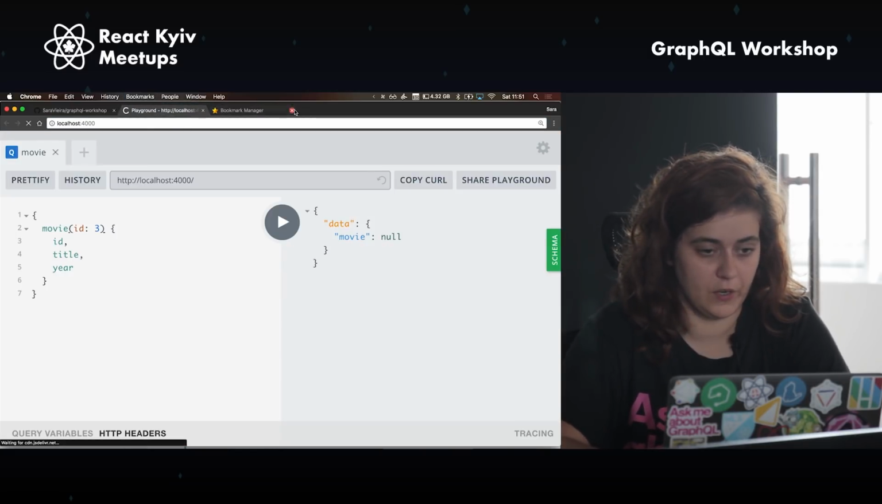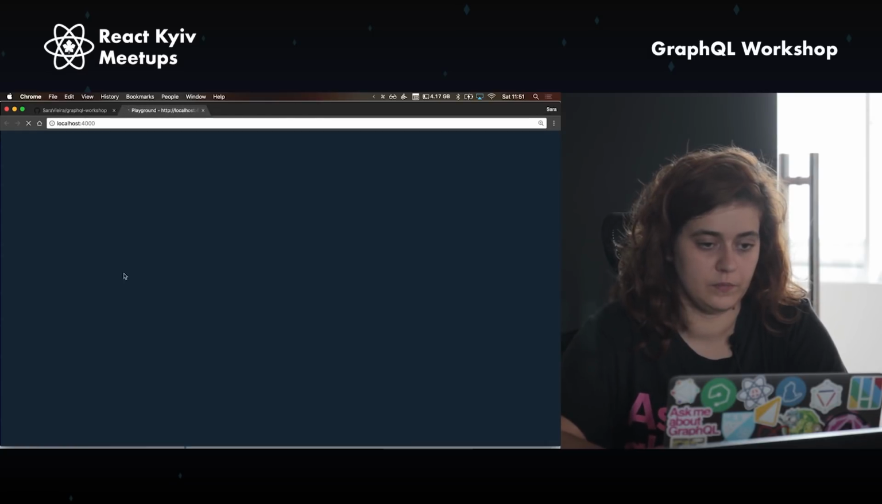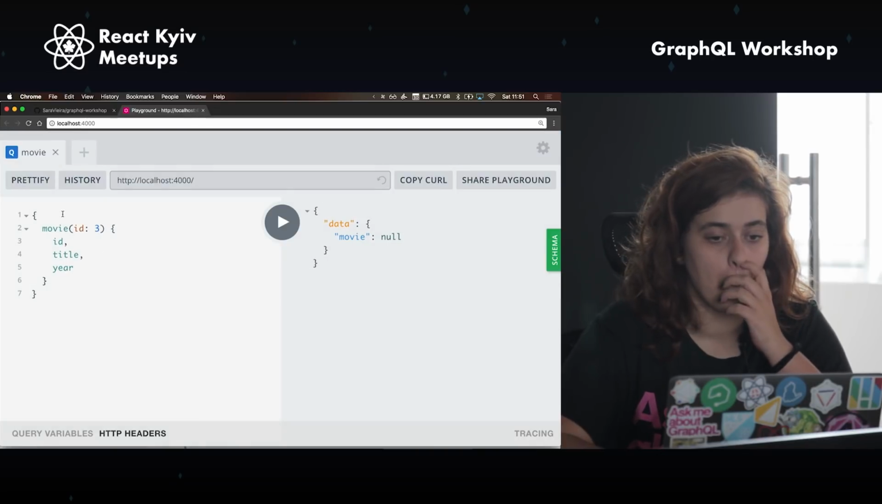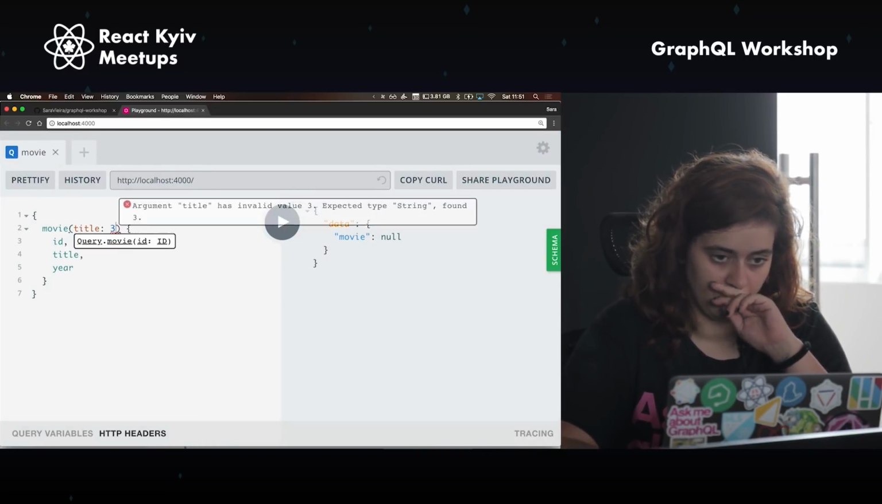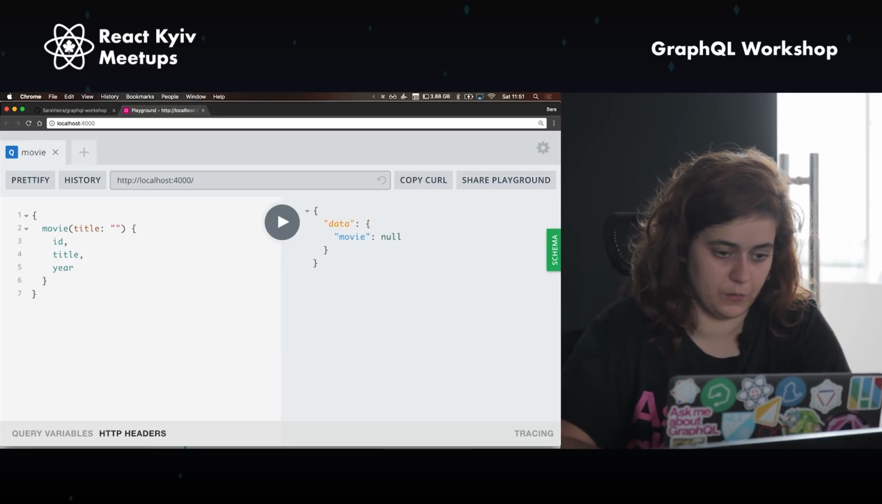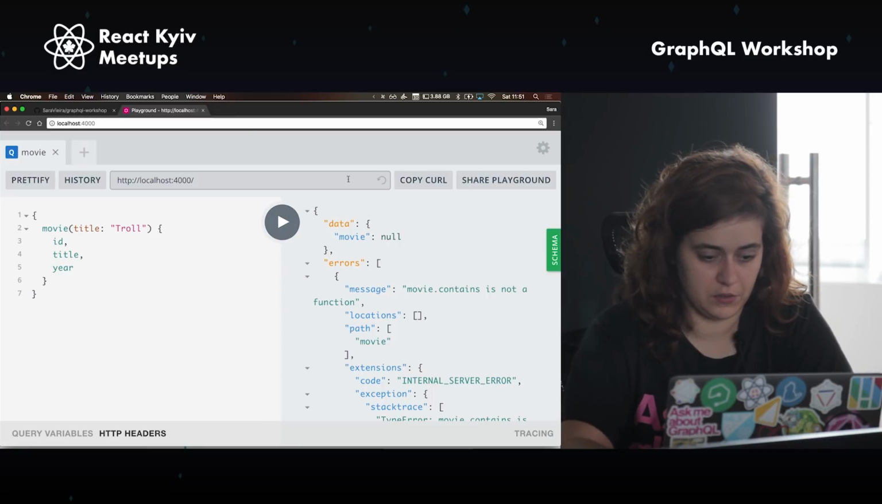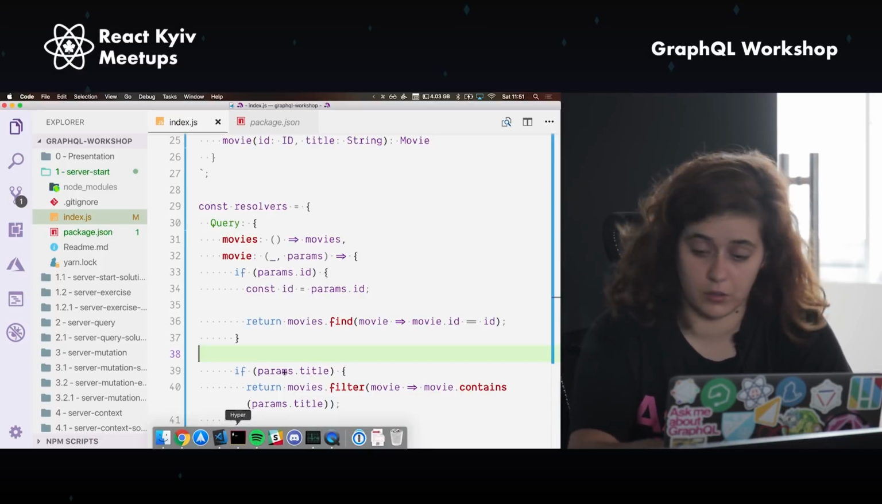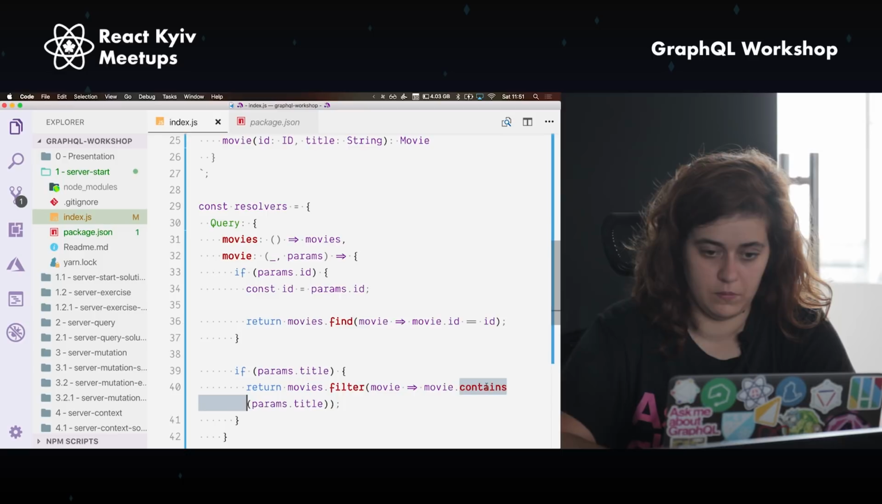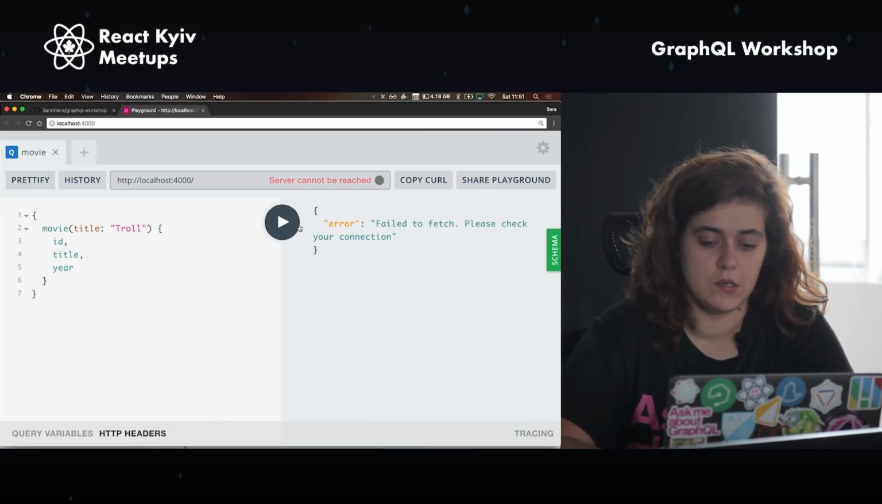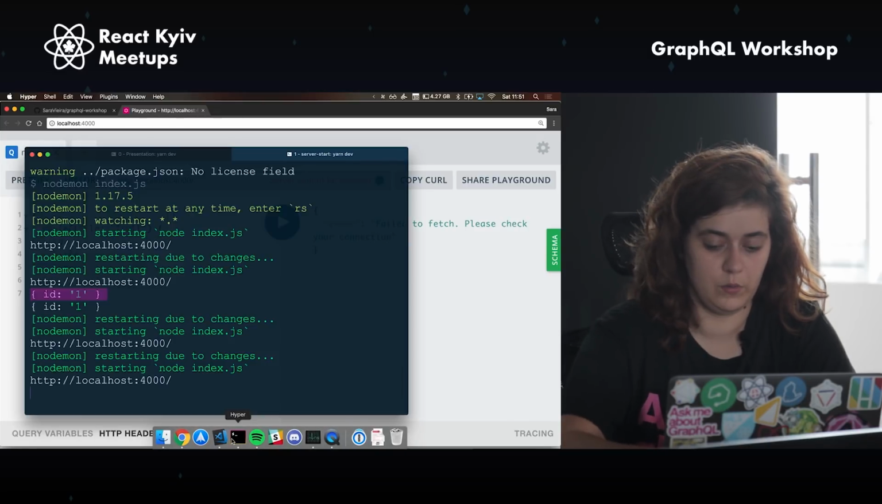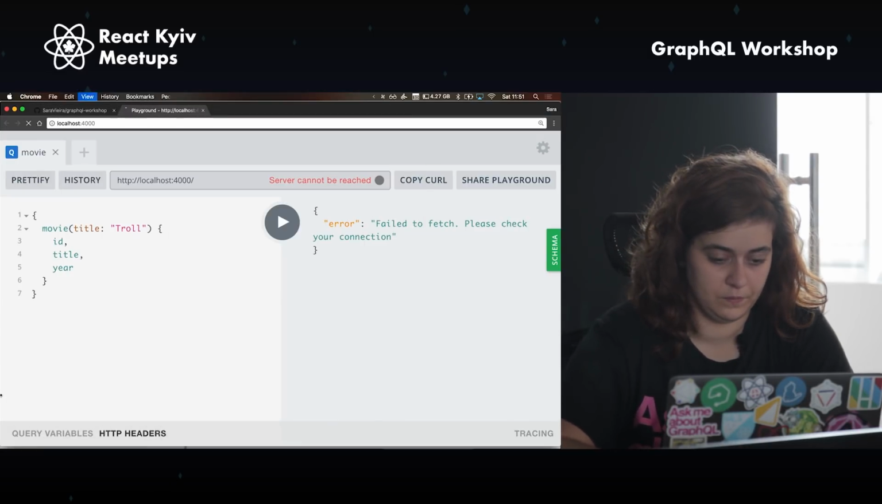So if I come here and reload the page, I'm like, oh my god, this totally went insane. And instead of passing an ID, I pass it a title that is something. Did it stop again? No. Okay, cool. Movie that contains is not a function. It includes. Cool.